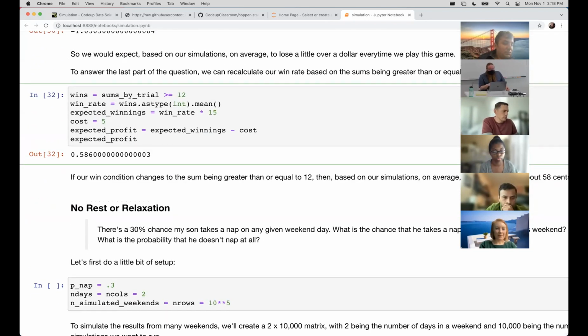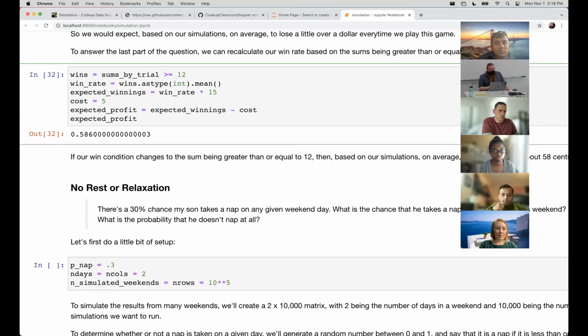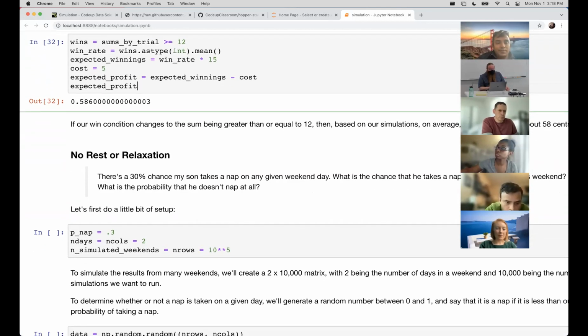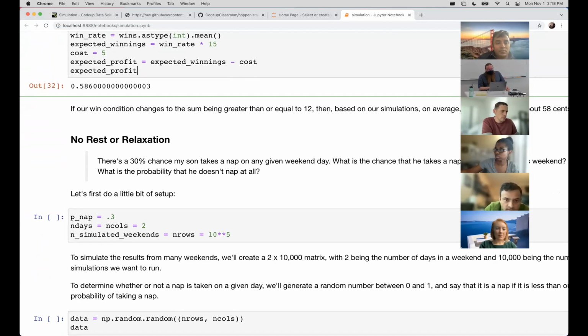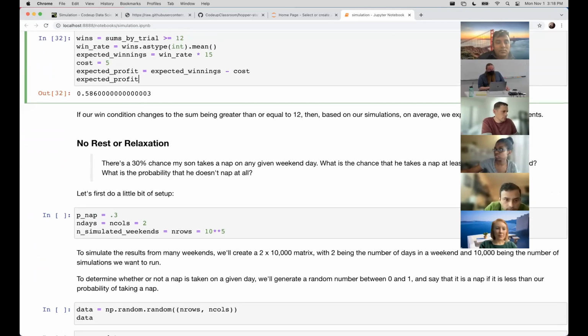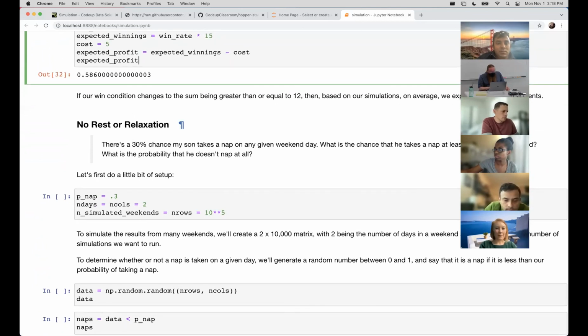Let's keep going with another example. This one is less about dice and more about reality. This one, I think Zach wrote this one. The no rest or relaxation.